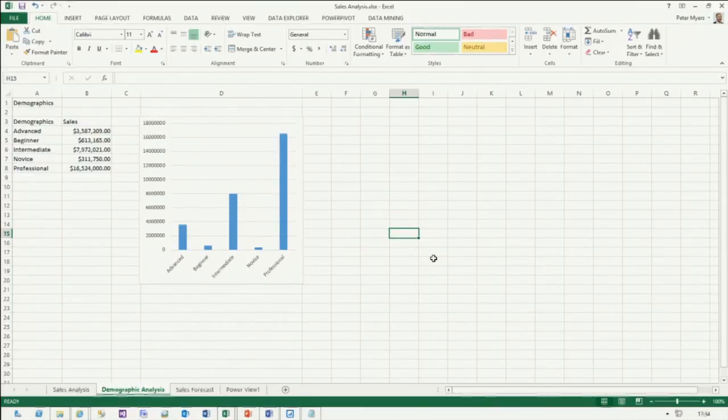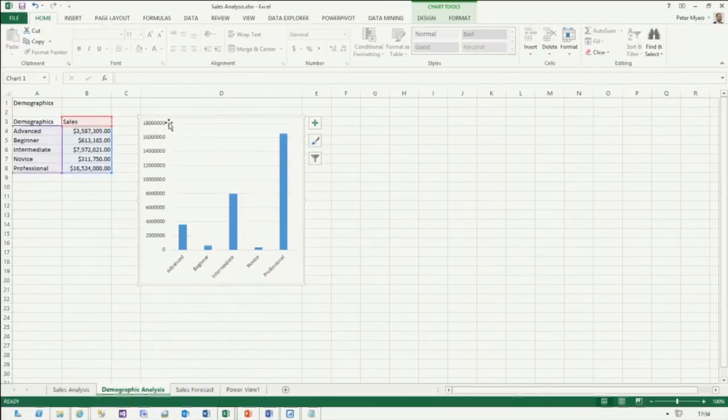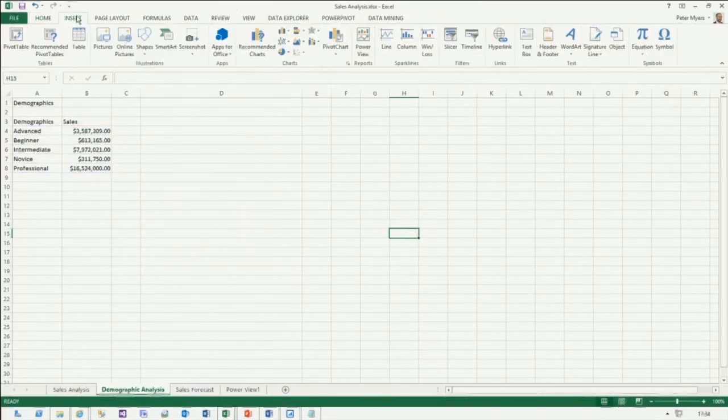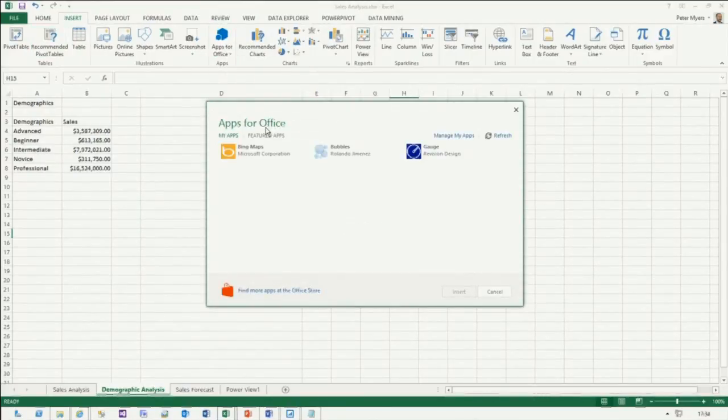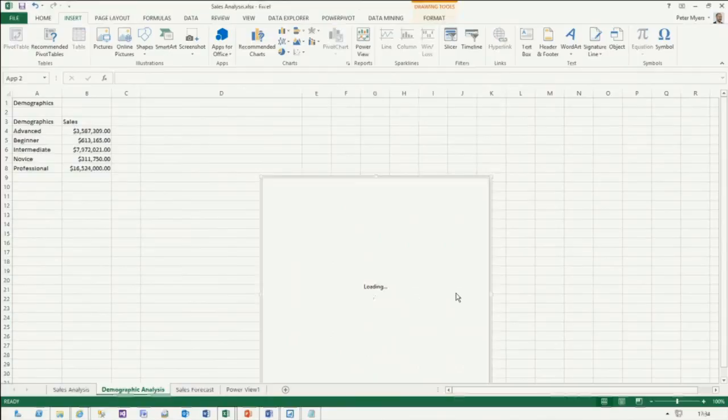But how could Apps for Office help here? Instead of using the chart, that's old school visualization. Let's see what Apps for Office can do for us. Here on the Insert tab, Apps for Office, I've already registered 3 of the free ones. There's the gauge, there's the big maps, bubbles. I'm not sure if this has got high business value, but it looks good and it makes for a good demonstration. So I'll insert bubbles, and here is the app.